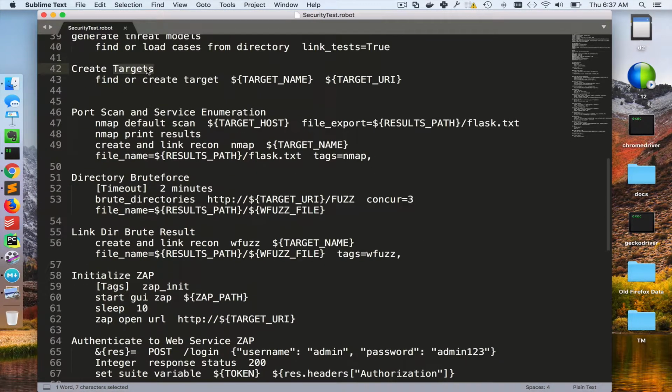So what we're doing is we're going to do a port scan first. And once we do a port scan, it generates some results and links it back to our results. Then we run directory brute force with wfuzz. Now, one of the things you'd notice is that it only runs for 2 minutes. Let's actually reduce this because we're just doing a demo. Let's run it for 30 seconds instead. And as soon as it times out after 30 seconds, it fails that test.